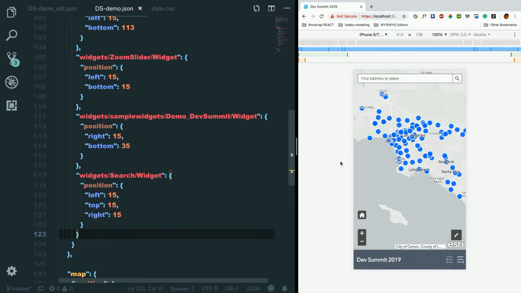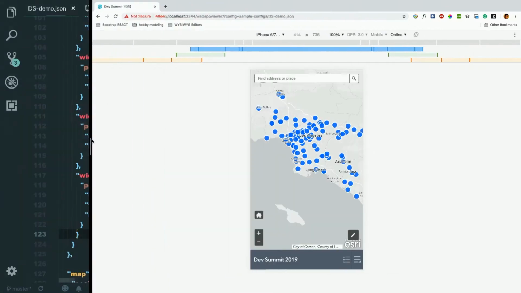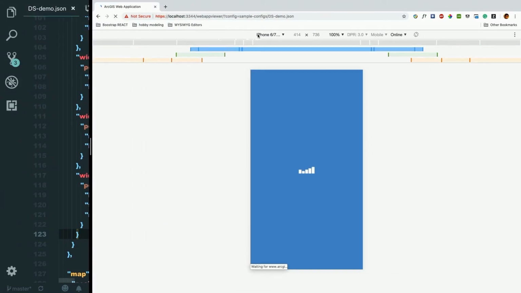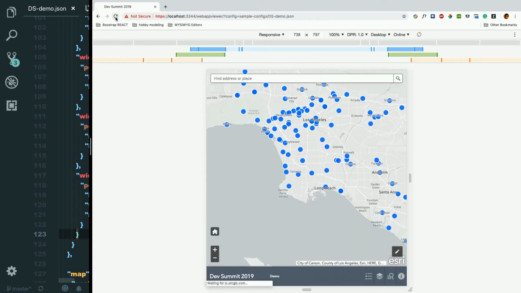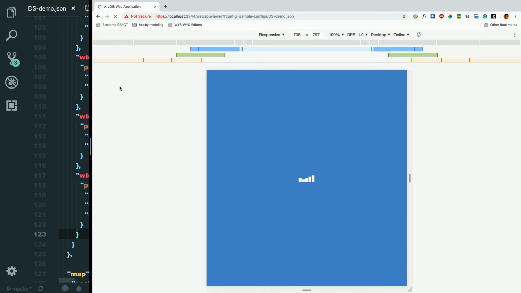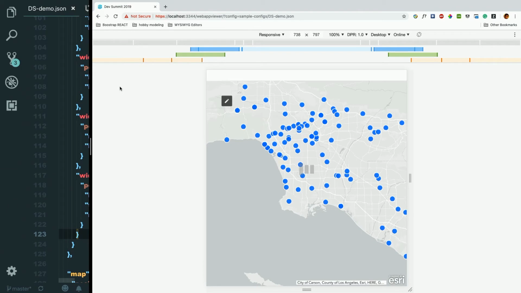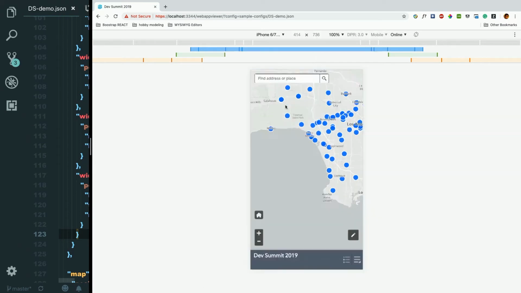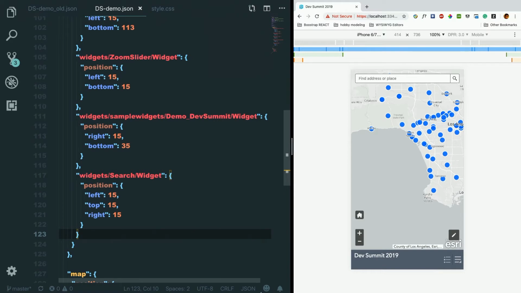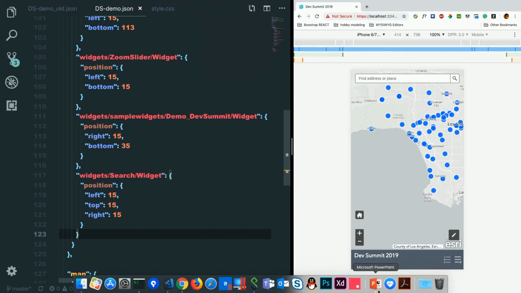So here is how it looks on the mobile device after the change. And if we go to the desktop view, we can see the default layout stays the same. Okay, it stays the same, but on mobile it has a different layout. All right. Okay, so next let's go to the style part.